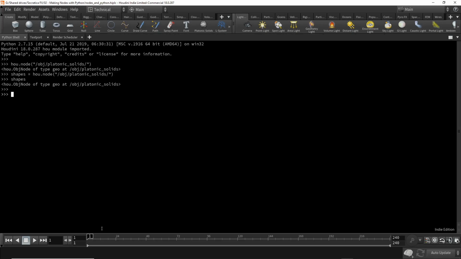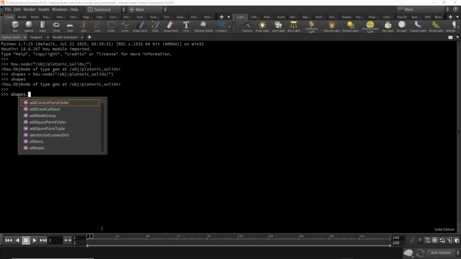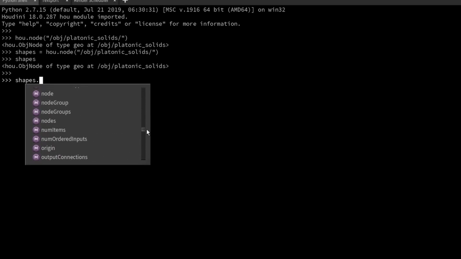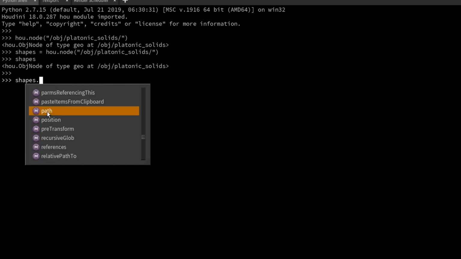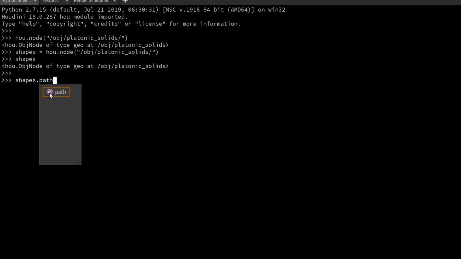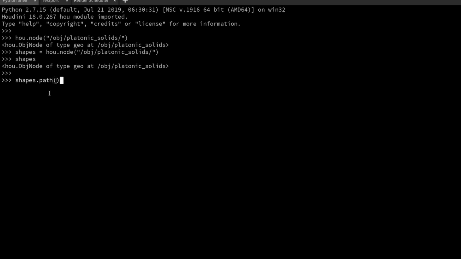Let's do Control B and go full screen. So with shapes, if you type in the name shapes and hit dot, there's a lot of information about this you can access. One is, let's scroll down a little bit, there we go, path. Now you see that path has an M, that means it's a method. A method is like a function attached to an object. So that means you need to type in parentheses for it to execute and hit enter. And there is the path to this geo node. Notice it's the same path that we see up here. So if you just type in shapes, you can see it displays the path here, and calling the method path will also give it to you.